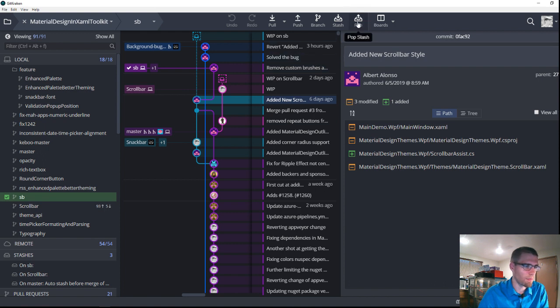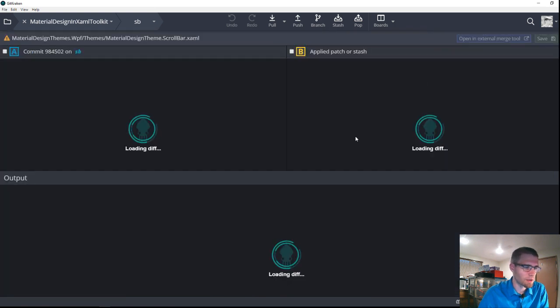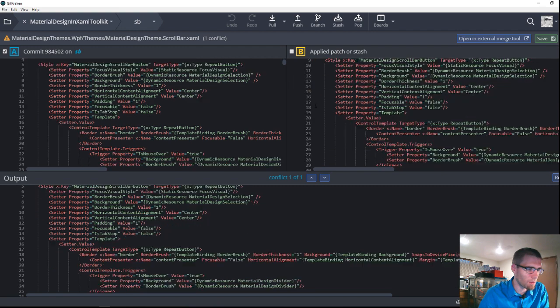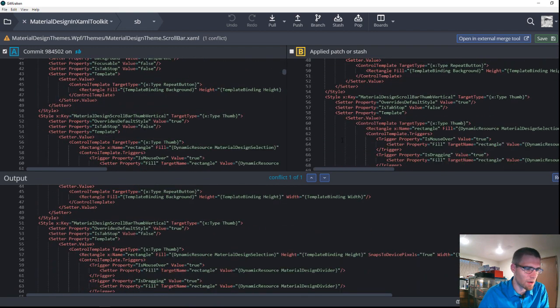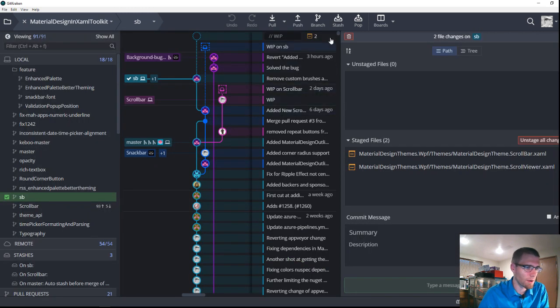And then let's pop my stash real quick. And there's probably a conflict or two. So let's take a look real quick. I can probably just take his changes because I think it's around these same brushes. He ultimately ended up removing them, which is one of the things I wanted to do. That's the only conflict. So perfect. Okay, so let's take a quick look and see.